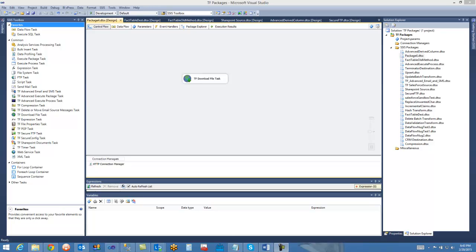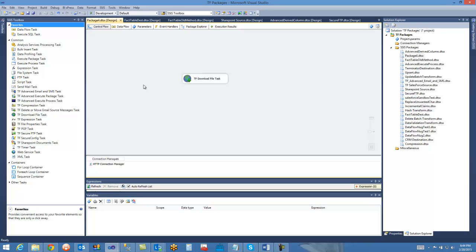I wanted to take a few minutes and just go over the Task Factory download file task from the Task Factory line of products. Though the component is a very simple component and not really well known among its users, here in recent weeks it really has become a popular component. And I felt like it would be a good idea to begin a brief demo of what the component actually does.